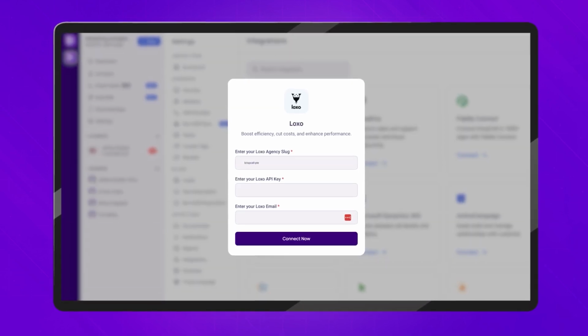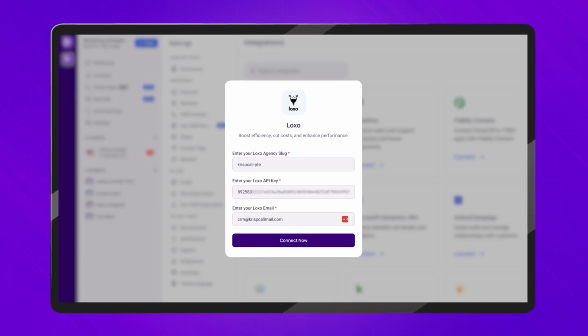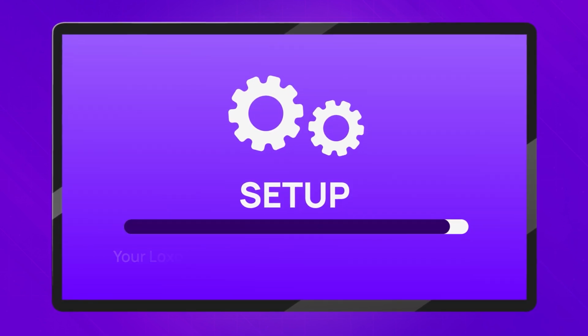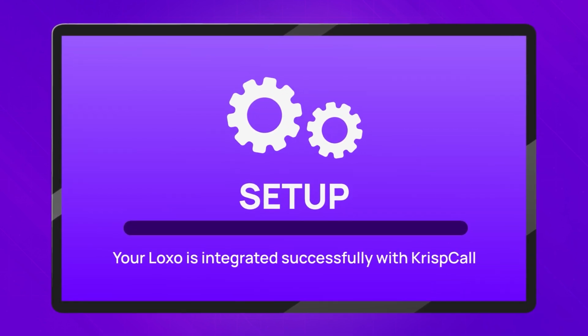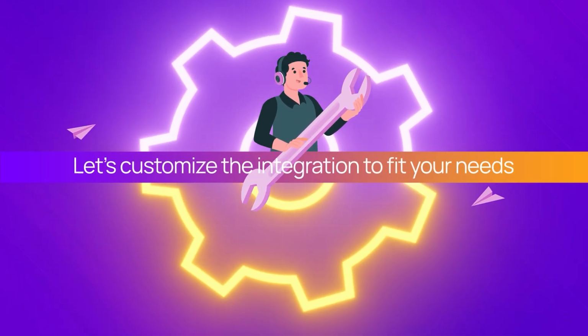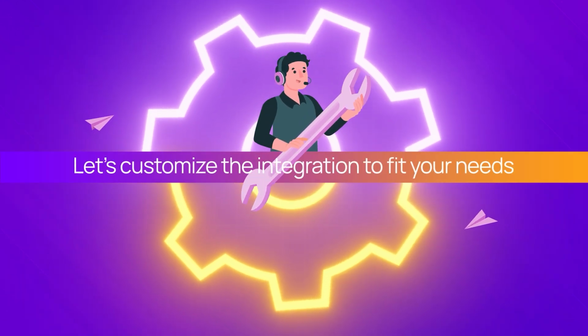Come back to KrispCall and enter the valid details here, along with your email. It's done. Your CRM is integrated successfully. Now that your CRM is connected, let's customize the integration to fit your needs.